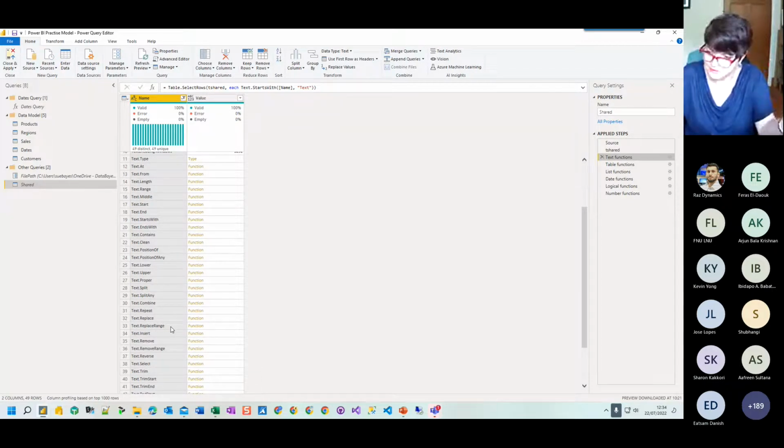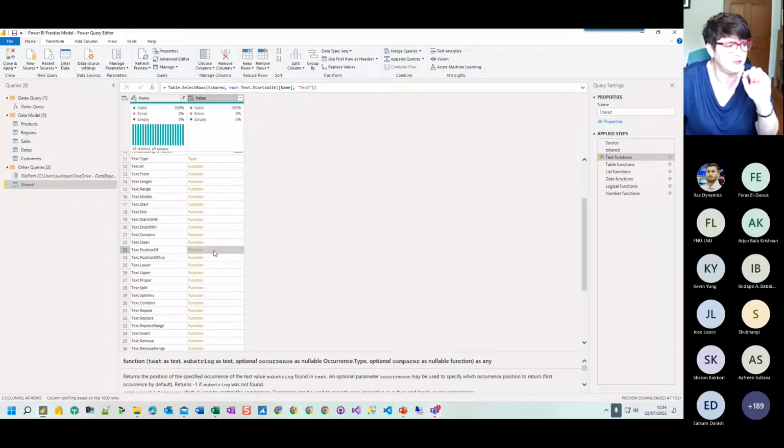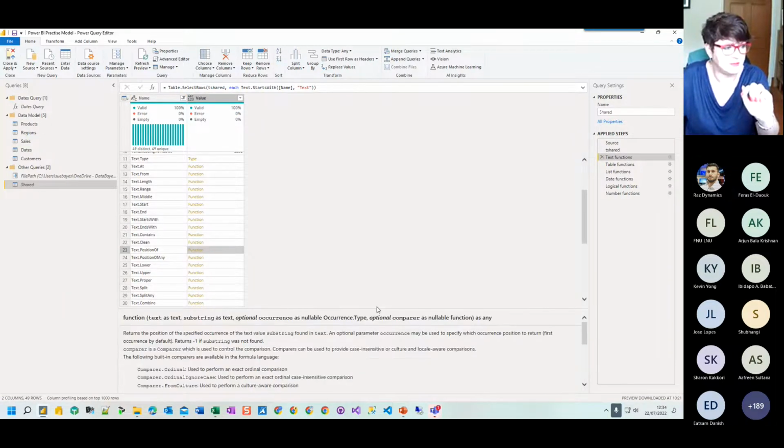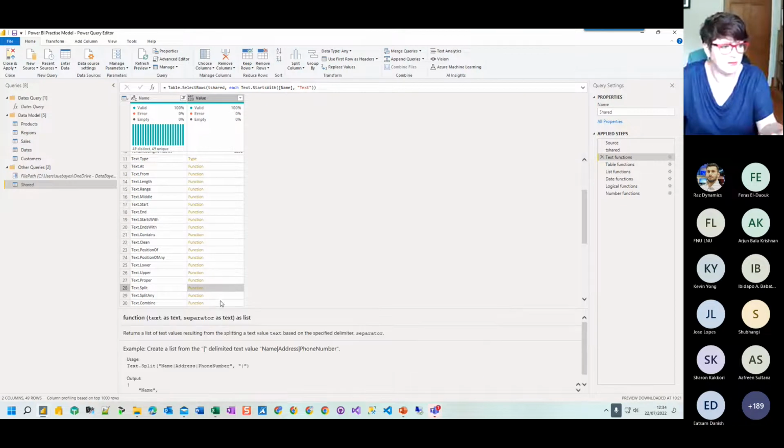So the key with Power BI is it's columns, whereas in Excel, you've got lots of cells. So you might think, well, I want to know the position of. So if you click here, there's the different function. If you click in it, not on it, it will then show you the text function. So, you know, how I can find the position of some text or how I want to split. And these are all the things that you can do to a text column.